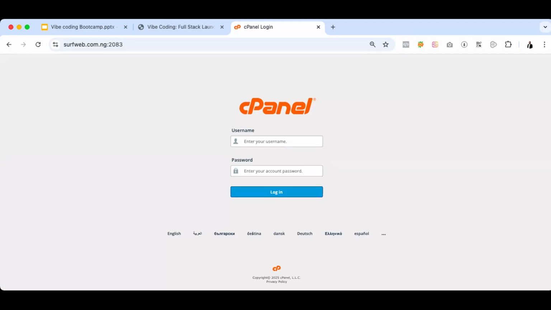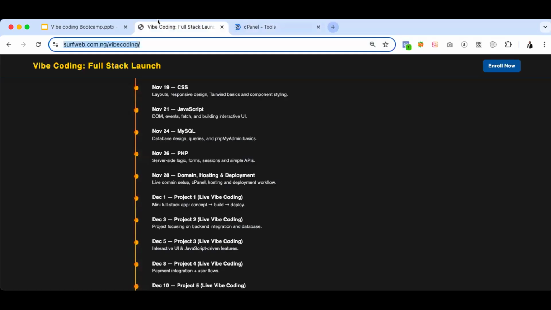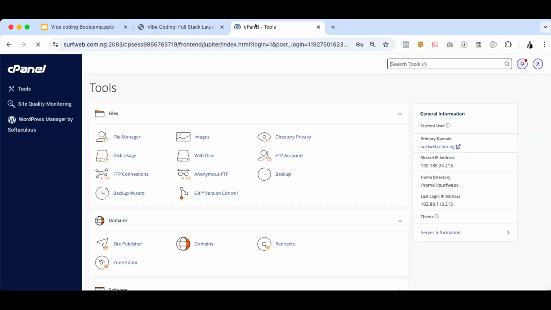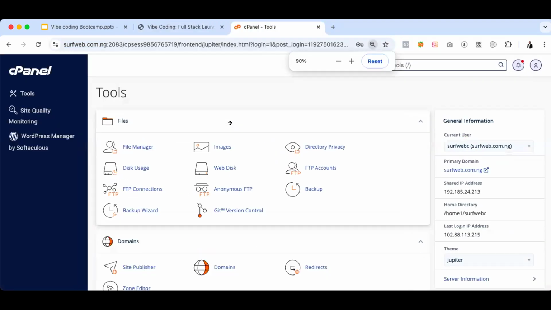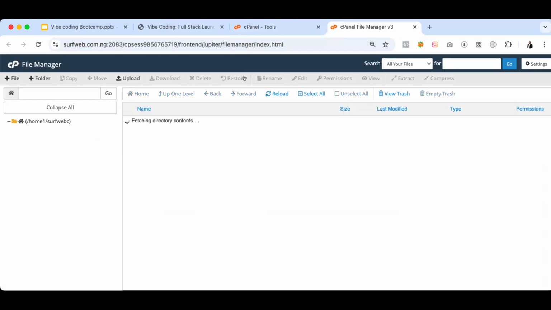So I'm already inside the web server now. You can see the software is a main website on its own. I see /5coding. This is what we call a subdomain. If I want to go to where that is on this web server, cPanel, I'll go to File Manager. Okay, I'll go to File Manager.